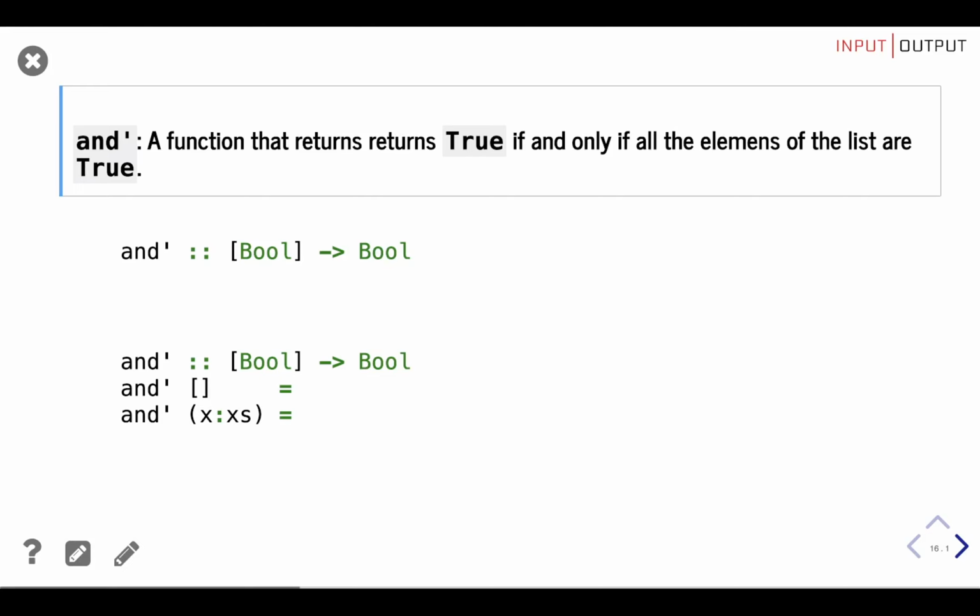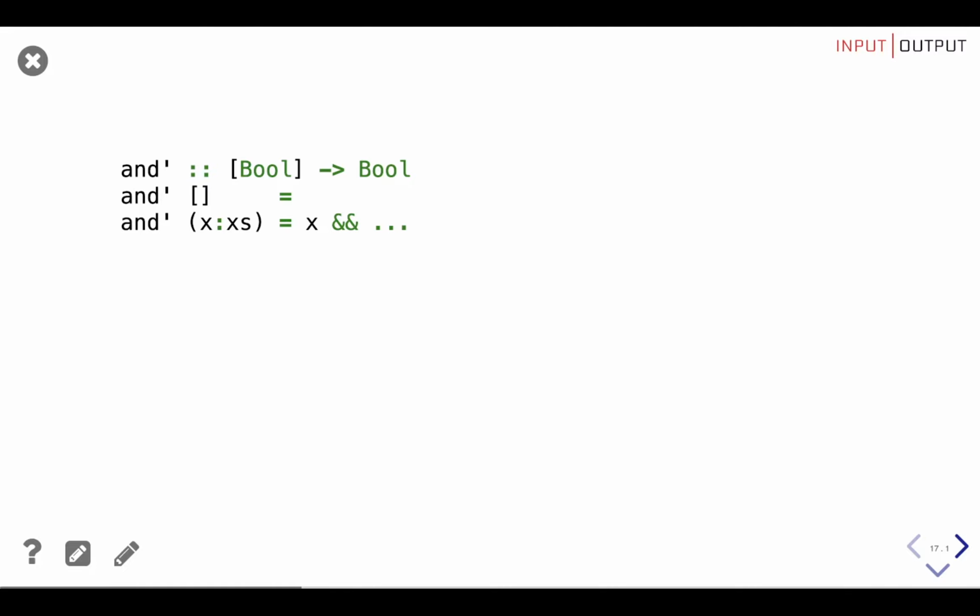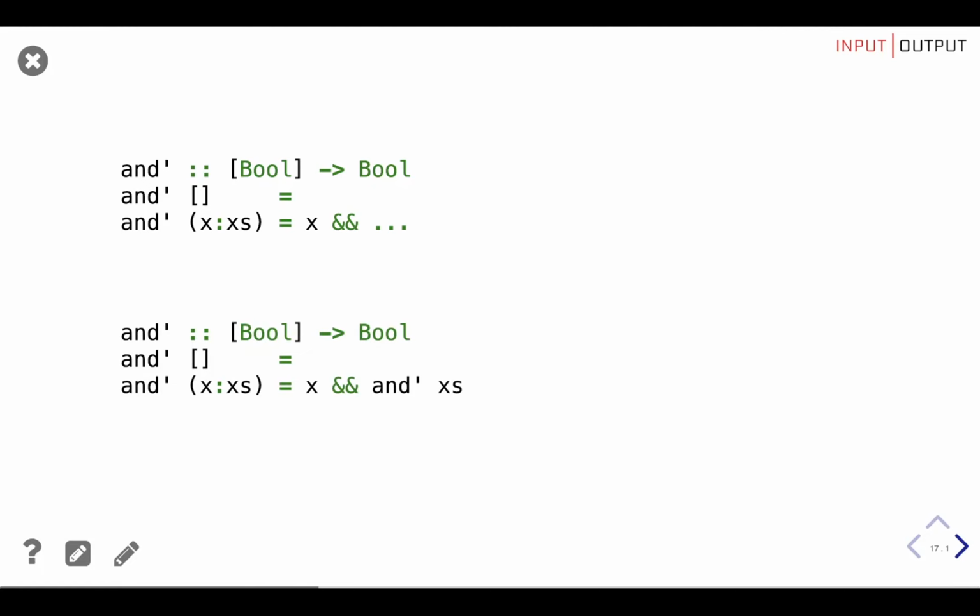So, the first element combined using the AND operator with the result of processing the rest of the list gives us the desired result. So we can do just like this to combine the first value with the result of processing the rest of the list. And now we have to return true if and only if all the elements inside of XS are true, meaning that we need the same function we are defining right now, so we can use it and apply it just to XS. And now the base case is obvious.